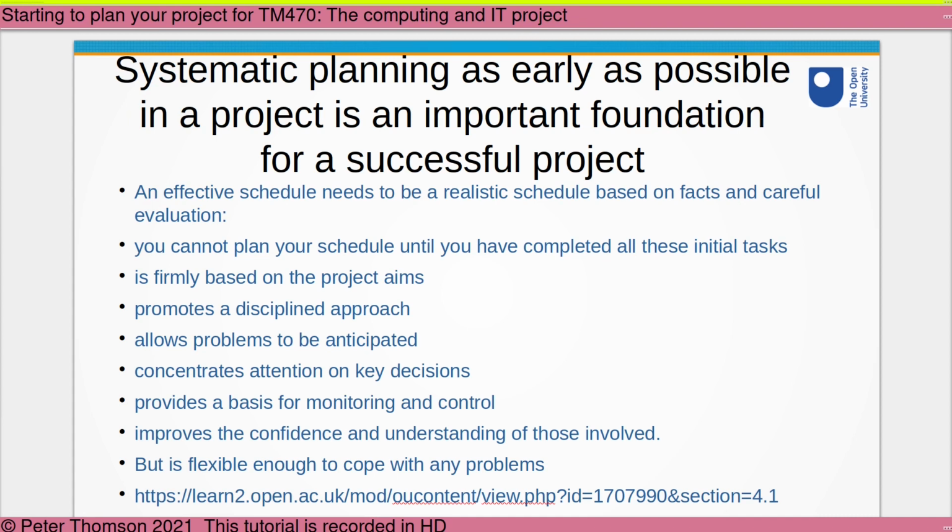It helps promote a disciplined approach. It allows problems to be anticipated. It concentrates attention on key decisions. It provides a basis for monitoring and control. It improves the confidence and understanding of those involved, but is flexible enough to cope with any problems. And a reference to where you will find further information in the course materials.